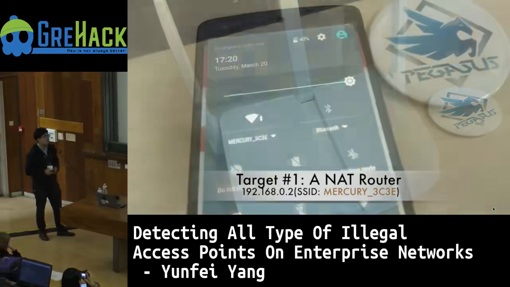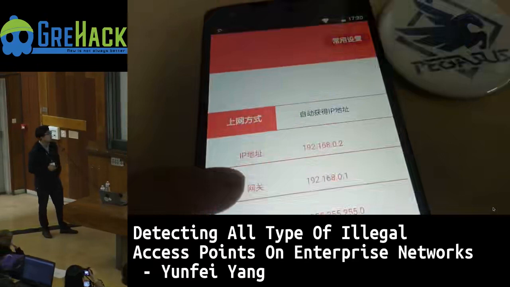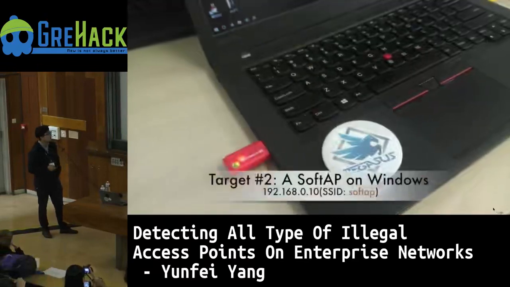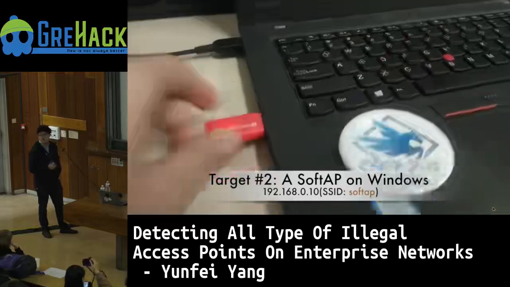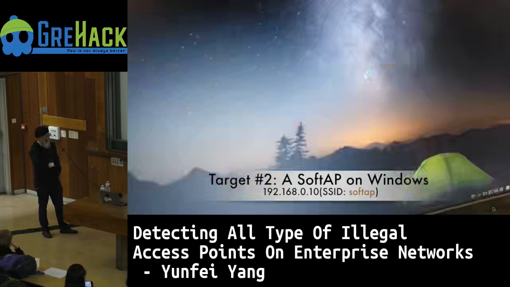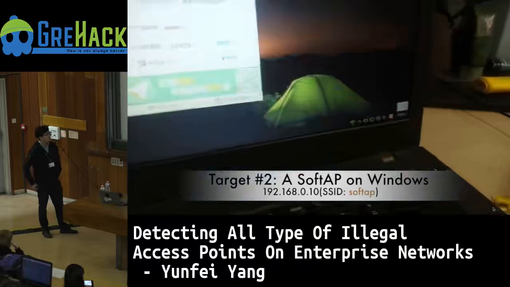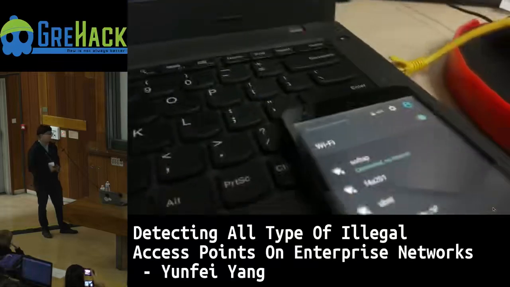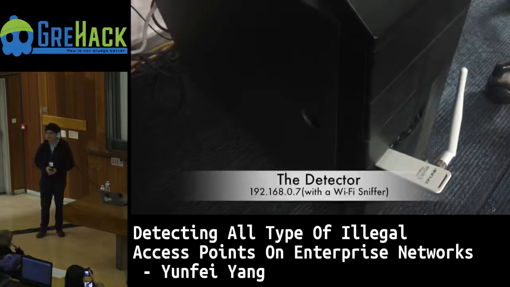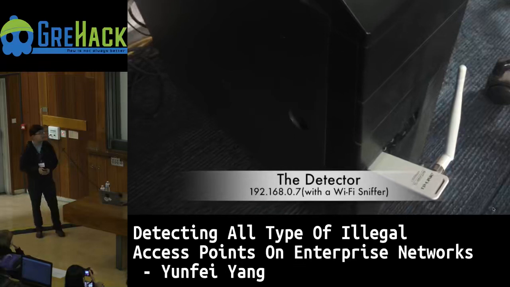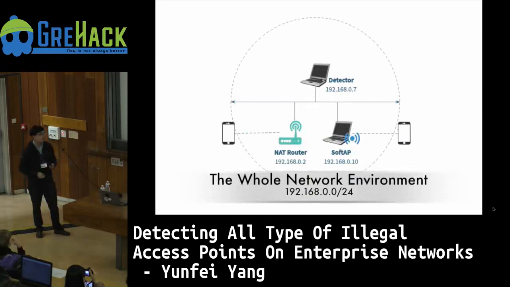This is the target. It is the NAT router, a wireless router. And this is the soft AP. Use the USB Wi-Fi adapter to set up the wireless network. And this is my detector. It has a wireless sniffer.